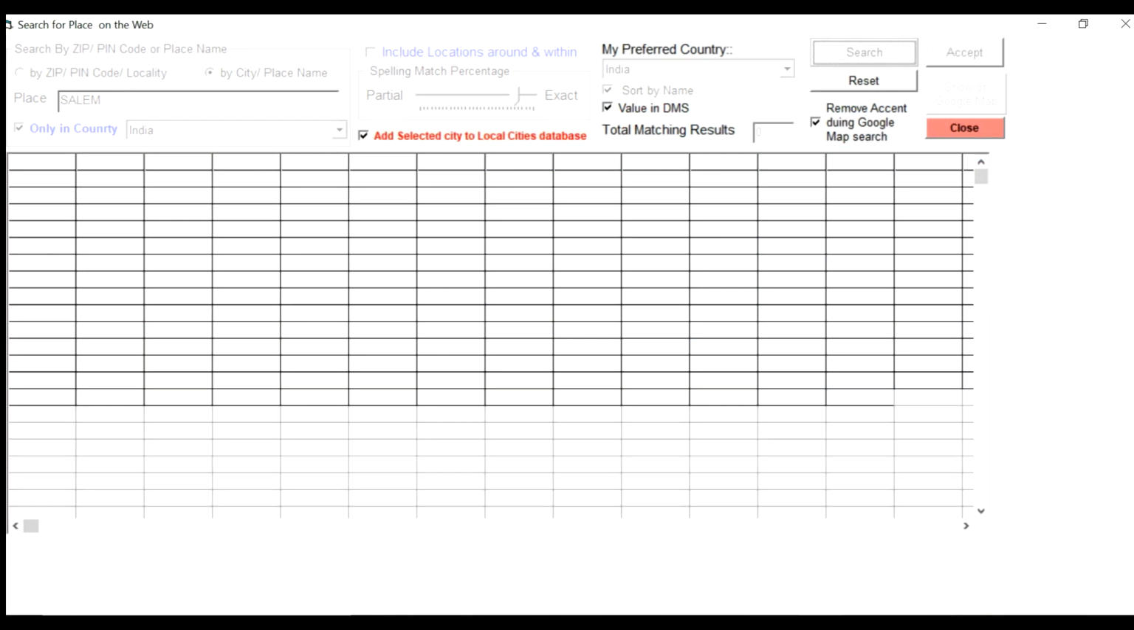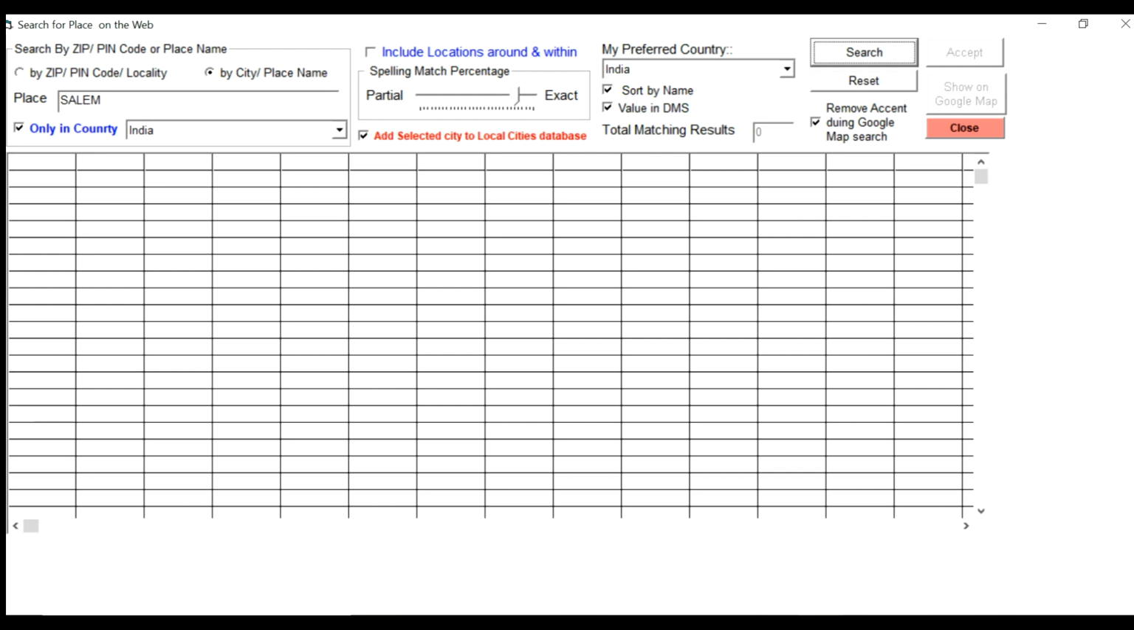If you click online web search, you will get this screen wherein you can search for any place by way of city name or place name or pin code or zip code, in a specific country or all countries, with the spelling match percentage and which country you prefer. A lot of things are there, so you can search. Suppose I want to search for a place called Salem. I am not specific about the country, so I uncheck it and click search.